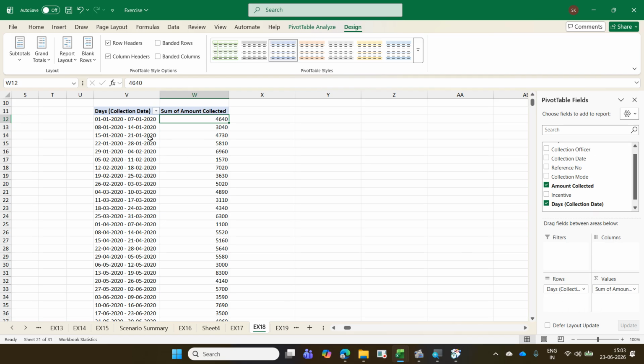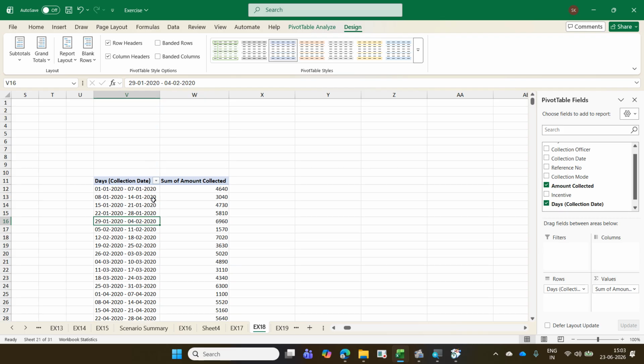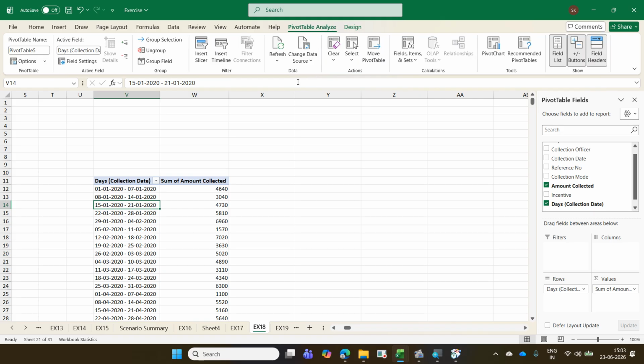Place the cursor on the table. I am repeatedly saying, if you have any questions or doubts, stop me and ask me. I can repeat it any number of times, but I can see some people are not creating the report itself. Ask me, I can repeat it any number of times. So place the cursor on the table, analyze, insert slicer.